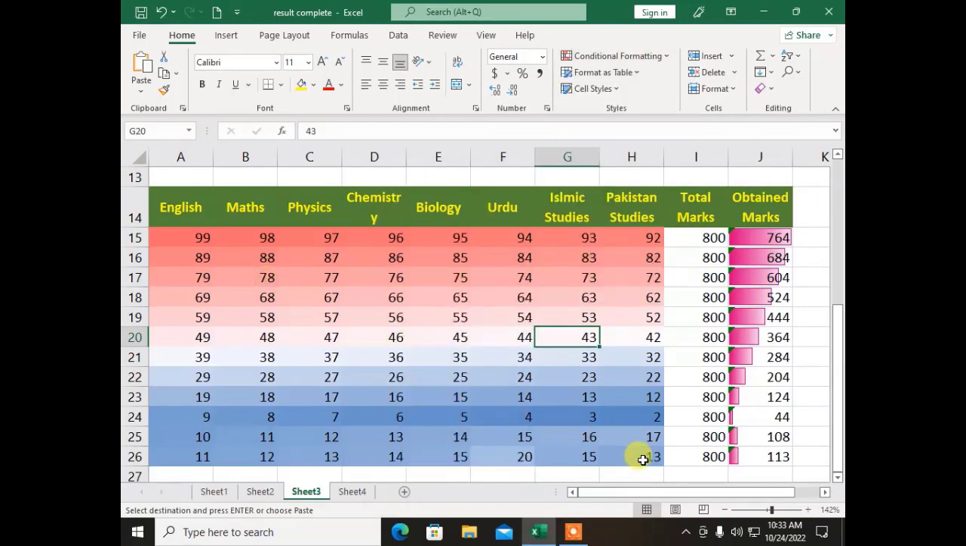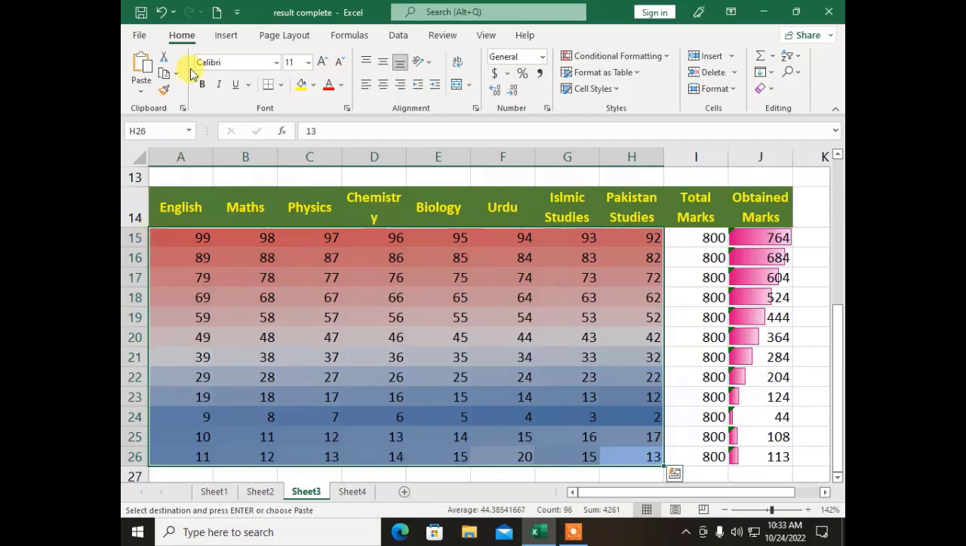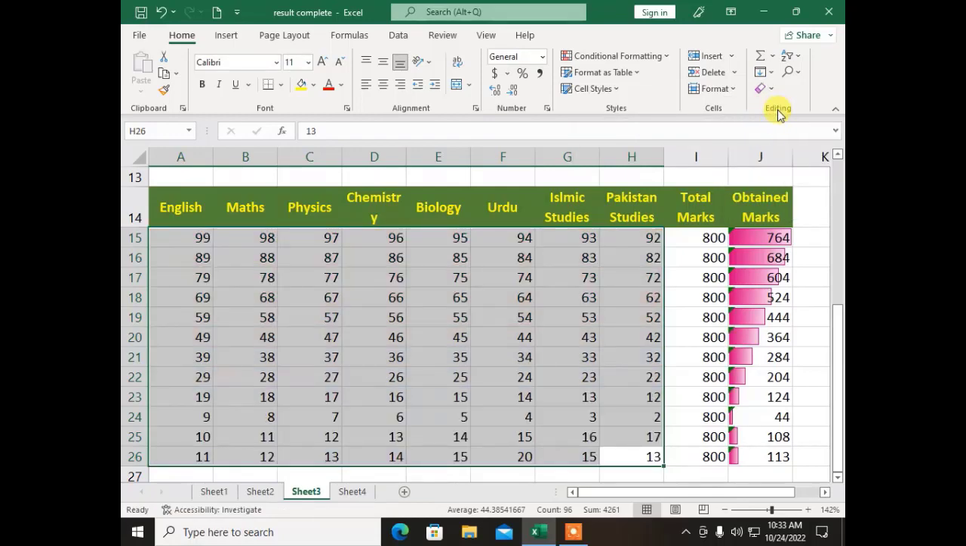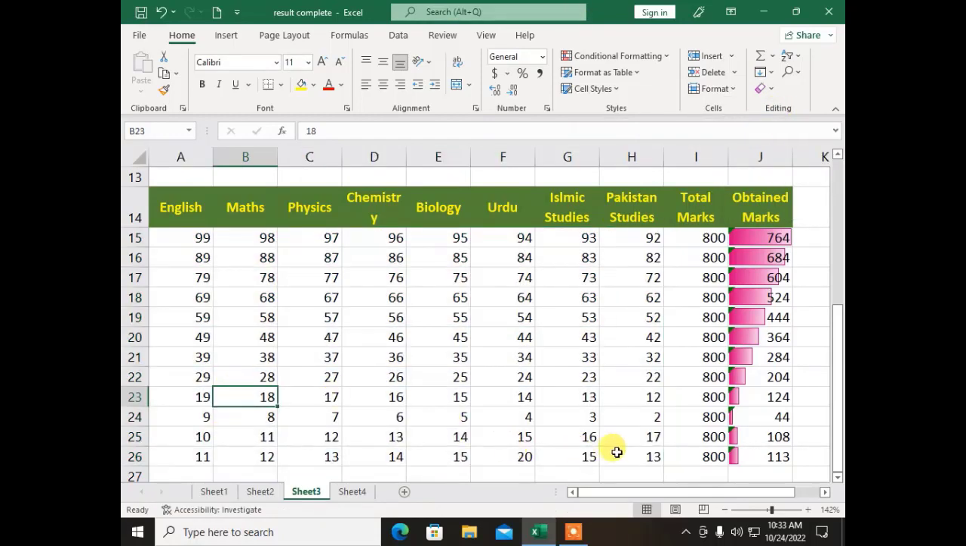This is also like the same. I'm going to apply it over here. First of all, I'm going to remove this formatting. How to remove it? I'll go to this button, clear formats, in the editing menu. Okay, I have removed the given setting.